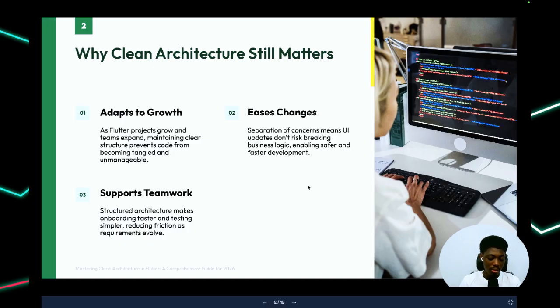So why it matters: first of all, adapt to growth. As Flutter projects grow and teams expand, maintaining a clean structure prevents code from becoming tangled and unmanageable. As I said earlier, if you have spaghetti code, it will be very tiring and frustrating to manage. I remember joining a team where the code base was huge. It was very tiring for a new developer to come on board and start working on the project, spending months just to understand the code base when the structure is nowhere defined, I mean, without using clean architecture.